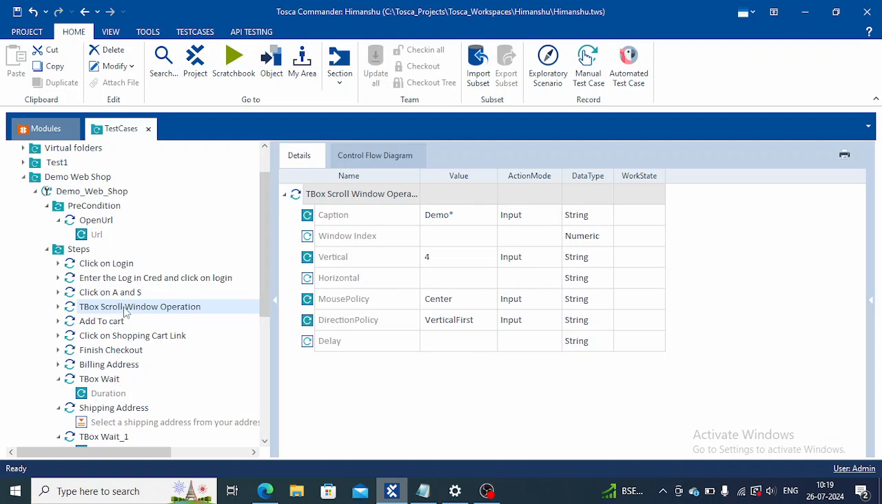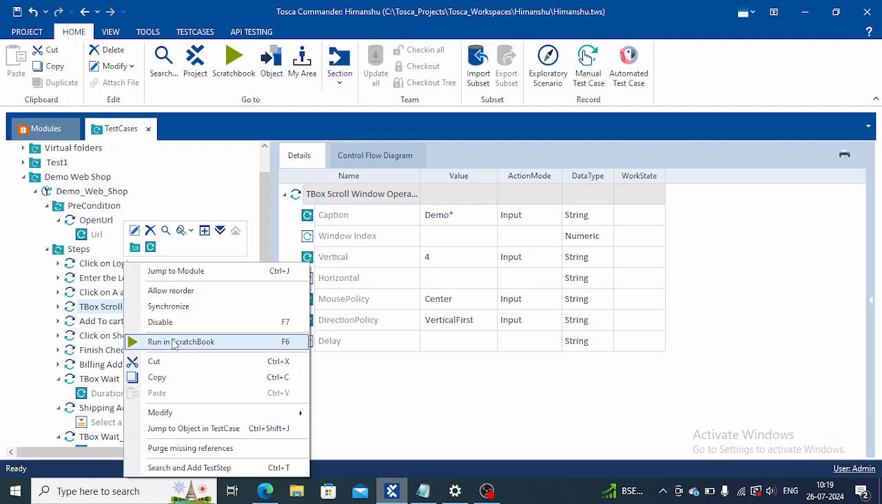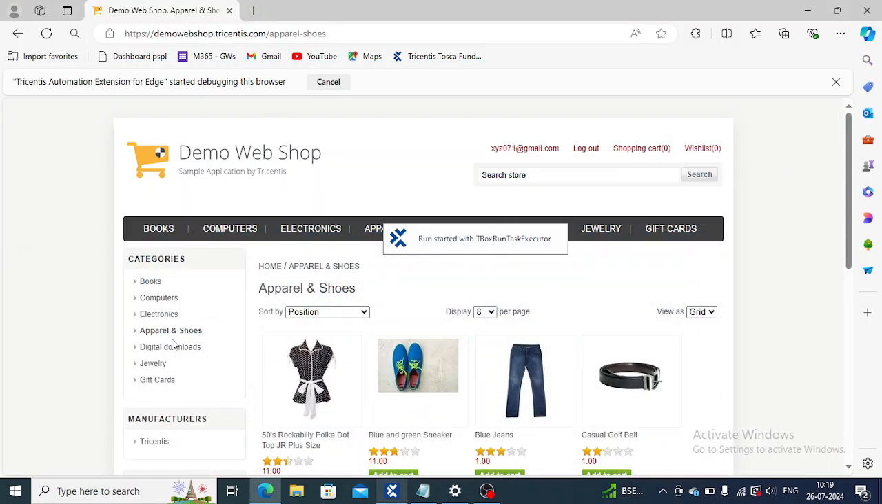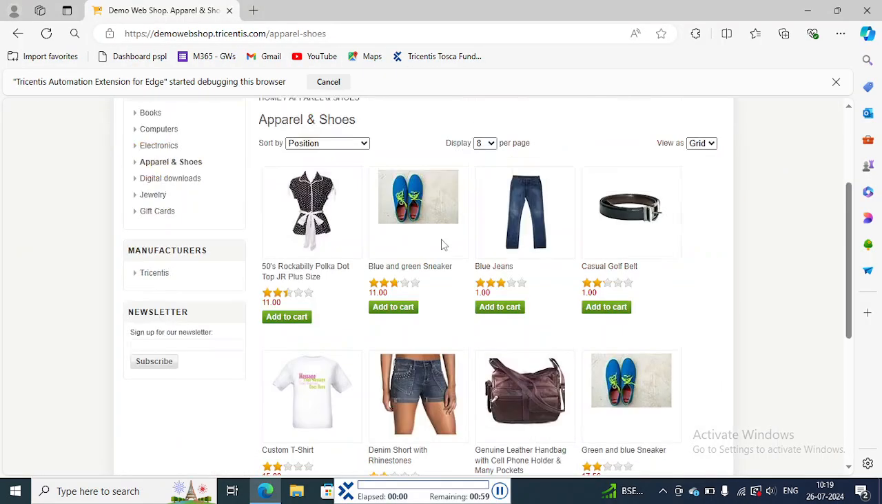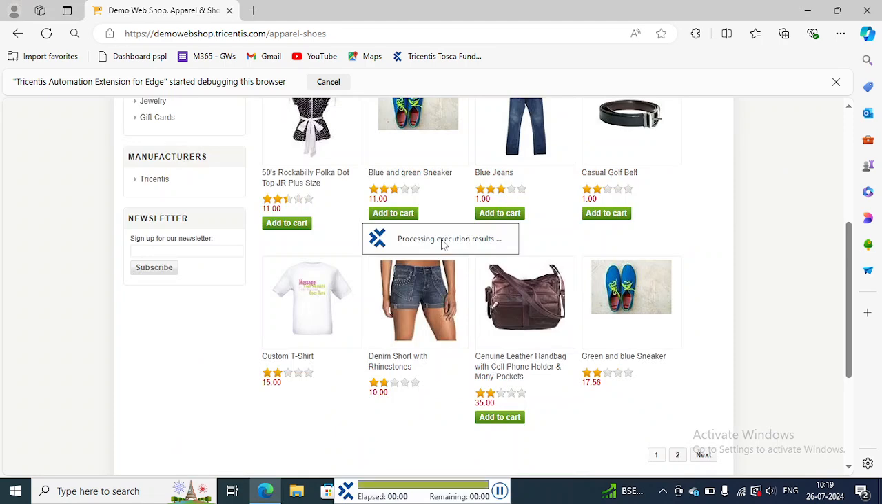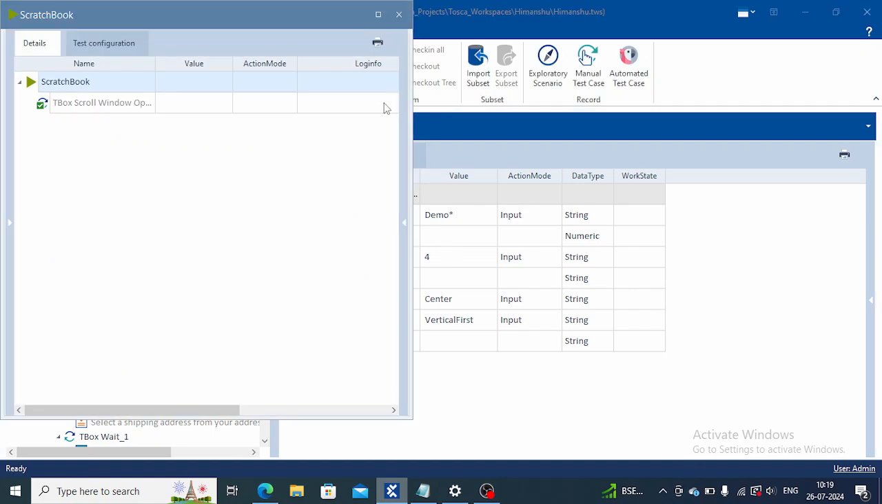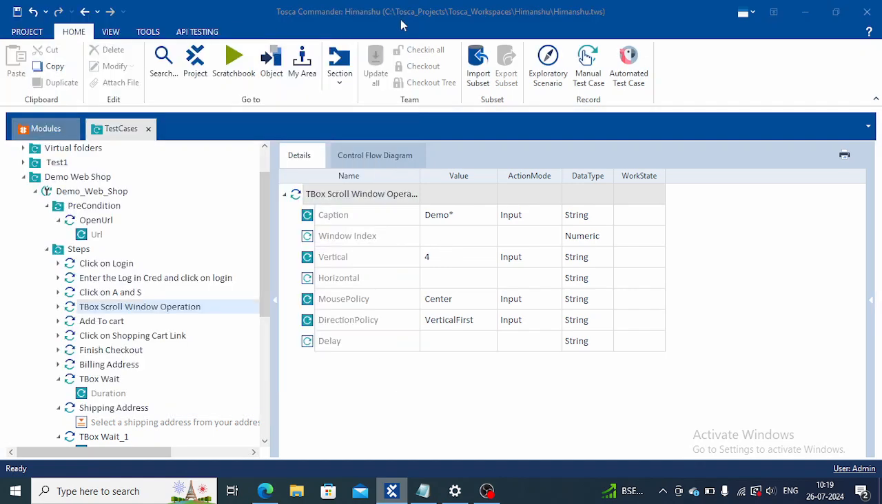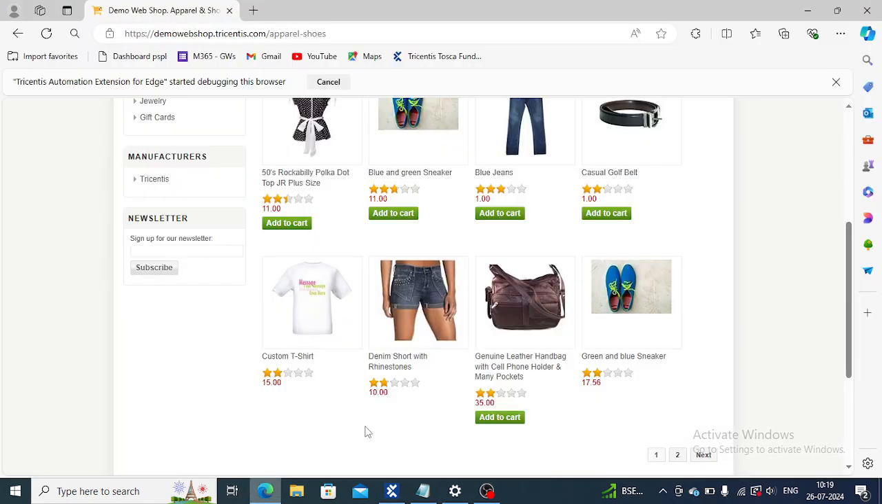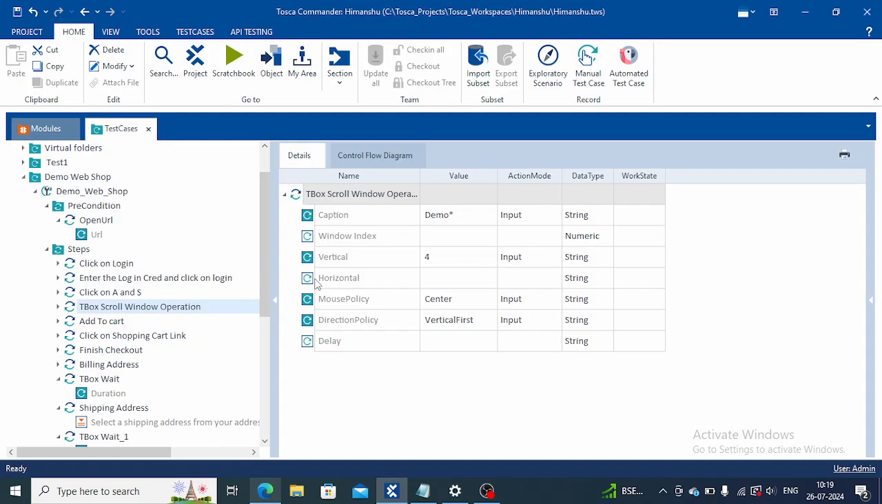So I will click here and I will run it. If you see, your scroll is working, going down. See, now it came down, and your execution result is done. If you go back to your application, it is now visible, and now it will click on this. So in this way you can perform a scroll operation which is already available in your standard modules.